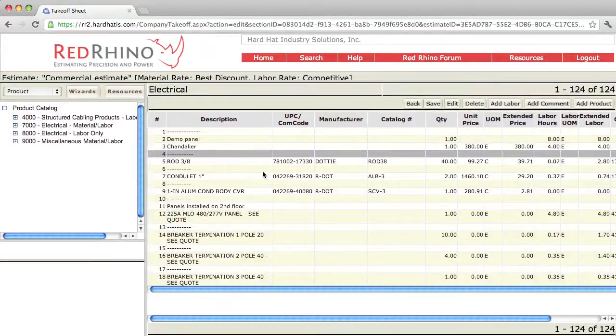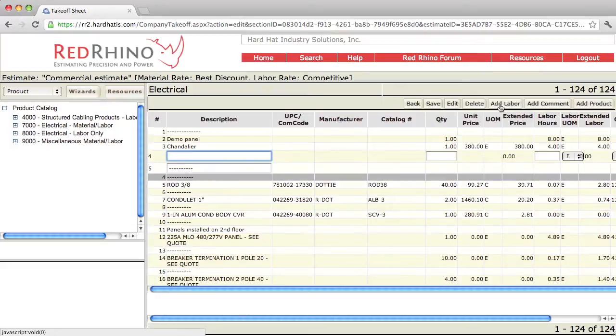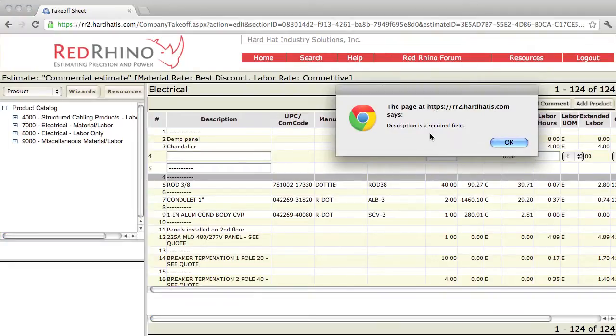Sometimes when you're estimating, let's say that you accidentally click on the Add Labor or Add Product button. I'm going to use Add Labor as an example. Let's say I click on here and I realize it was a mistake and I don't want to save these lines here. Let me just show an example. If I try and save it, Red Rhino says description is a required field. So I just click OK.